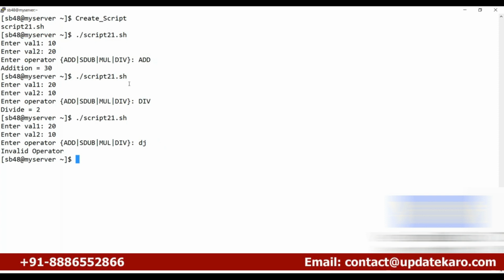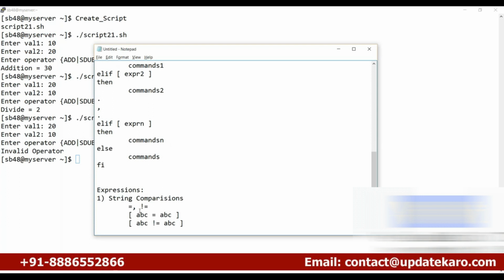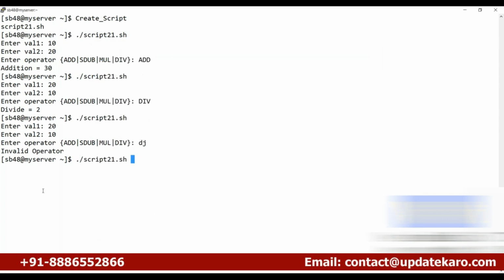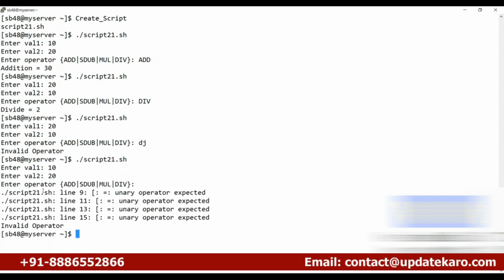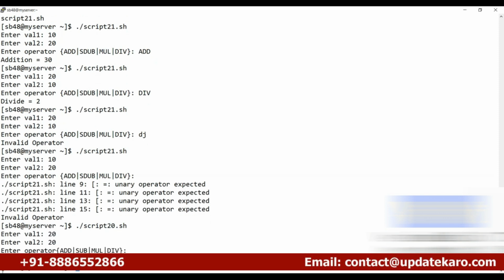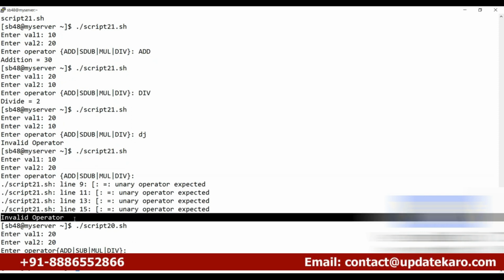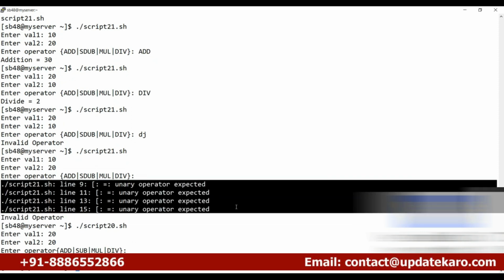Pretty fine. Okay. So in this particular string comparisons, you have two operators which are equal to and not equal to. So we are using only equal to. So why have I not used double quotes, just to help you understand. I'm giving enter. Previously, if you see case script 20.sh, which is our case script, even if you give an empty value, you are getting an invalid operator. So here also you are getting invalid operator, but you are getting a lot of errors.